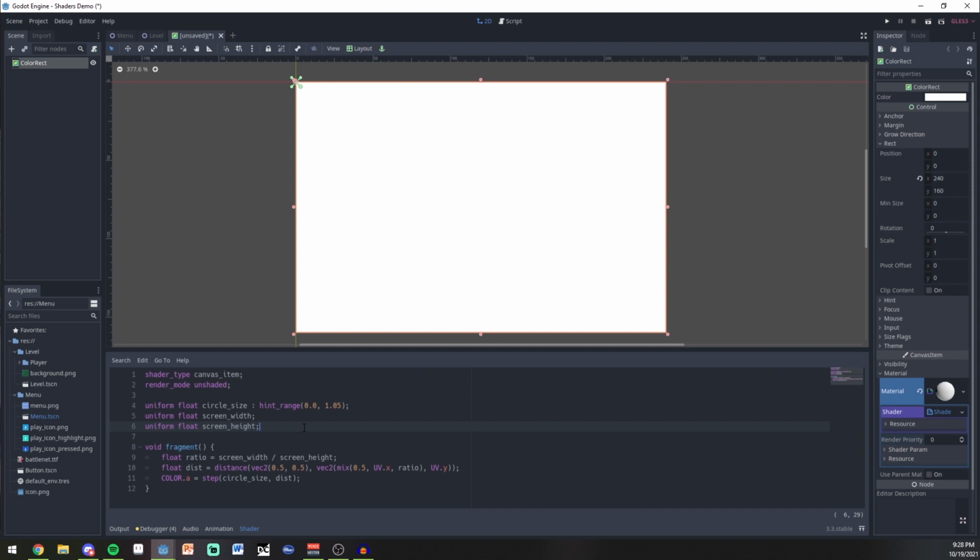Details for how the code works are also linked in the description if you're interested, but all you really need to know is that the shader creates three parameters we'll need to edit: circle size, screen width, and screen height. In the Inspector tab on the right, go down under the shader and open the Shader Param tab. Here you'll see the three parameters that were just created by the shader editor code we just pasted in. Enter in your screen dimensions, again mine is set to 240 by 160.